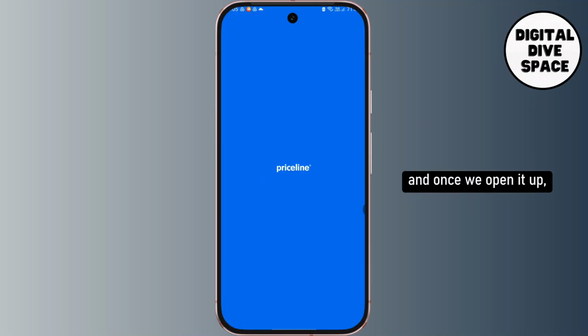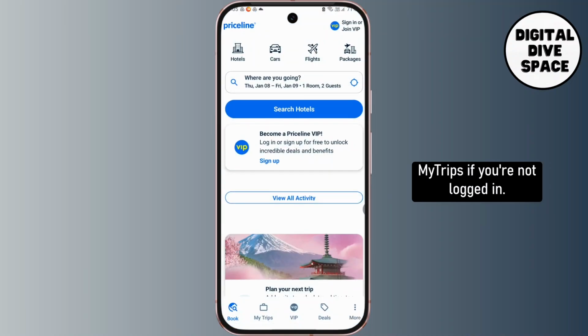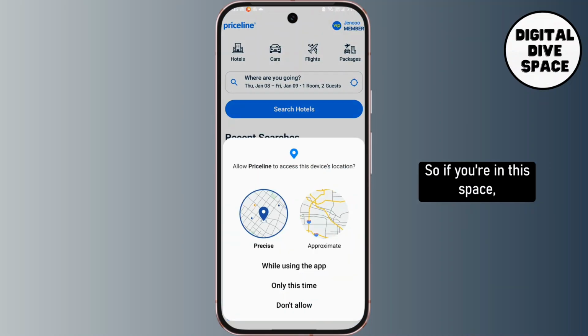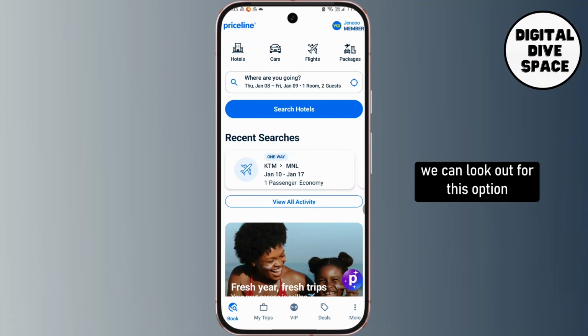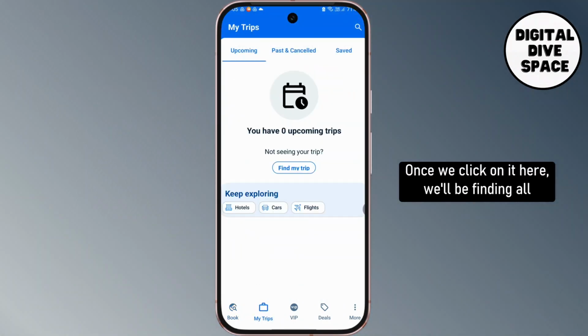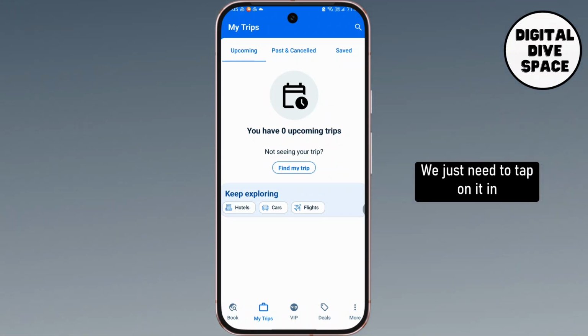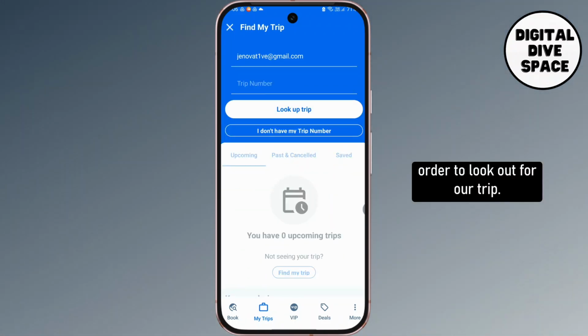And once we open it up, we need to open up My Trips if signed in, or Find My Trips if you're not logged in. So if you're on this page, if you've already logged in, we can look out for this option called My Trips and click on it. And once we click on it here, we'll be finding all of our trips, including their details. And we just need to tap on it in order to look out for our trip.